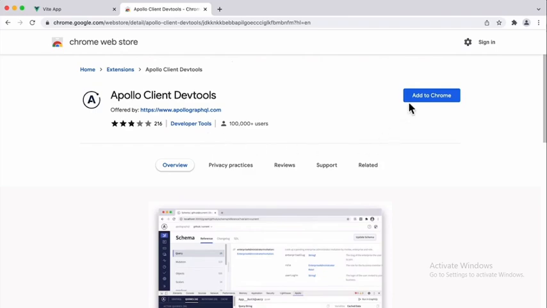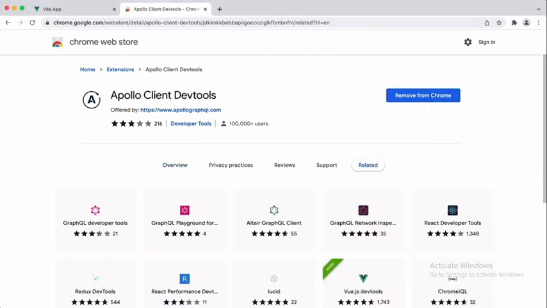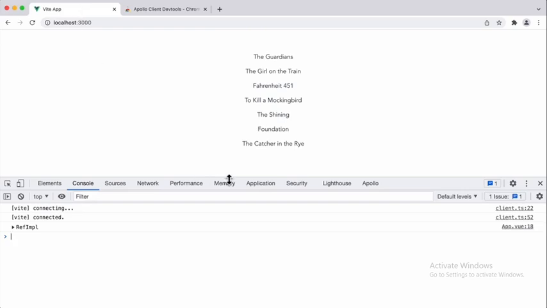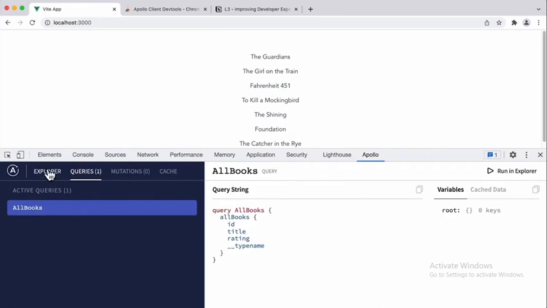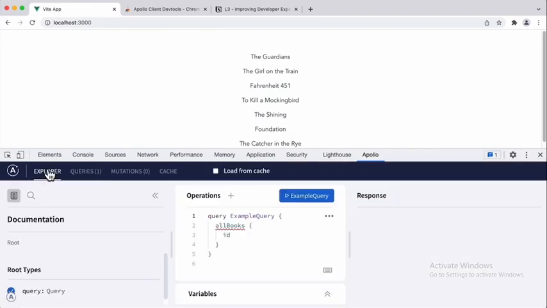As a final step to improve our developer experience, we can install Apollo DevTools, which is currently available for Chrome and Firefox. After the installation, when running an application in the browser, we should have one more tab in the browser DevTools. Here we have a GraphQL Playground tab, where we can check the schema and run queries. Click on the Queries tab.